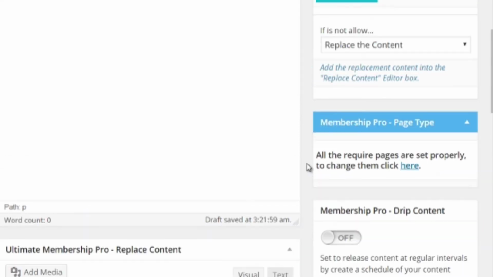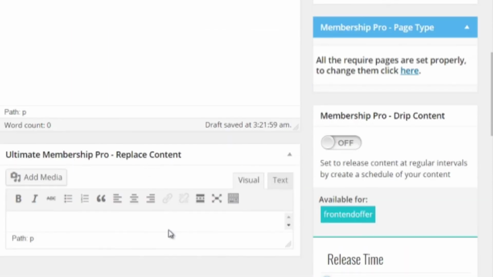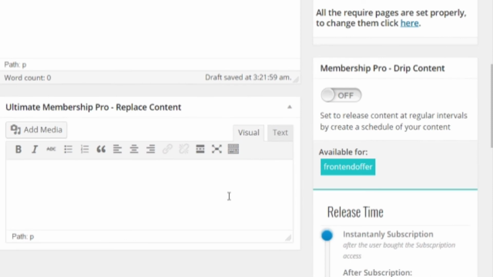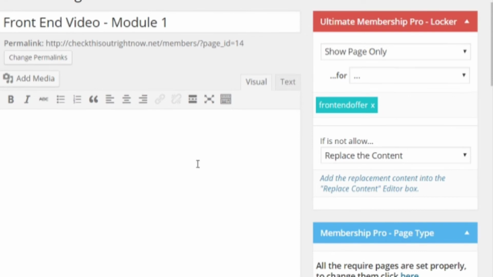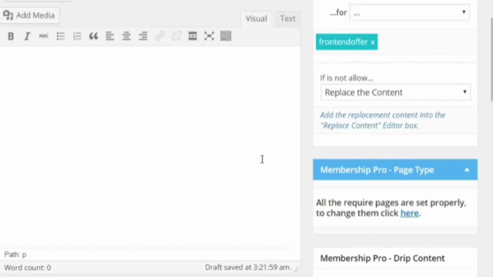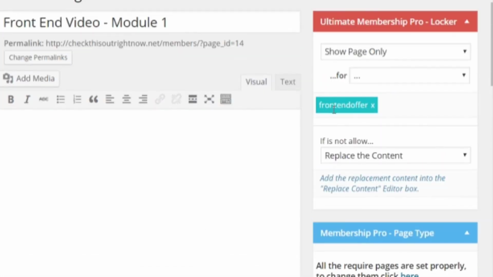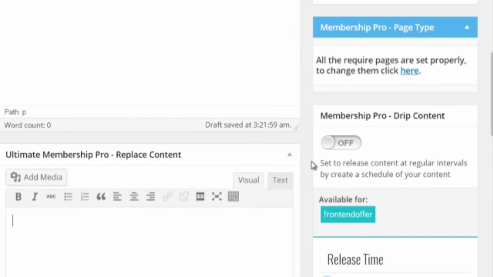And if you're wondering what kind of content can I replace it with, well, if you scroll down, you can see a replace content box, very similar to the box up here, but basically you can add a different content into here. So if somebody is interested in module 1 of the front end video course and they are not a member, you can add a video here that says, well, if you're a member, you can access this, or maybe a pre-sale video that sells this module. All right. So that's a nice little feature there.